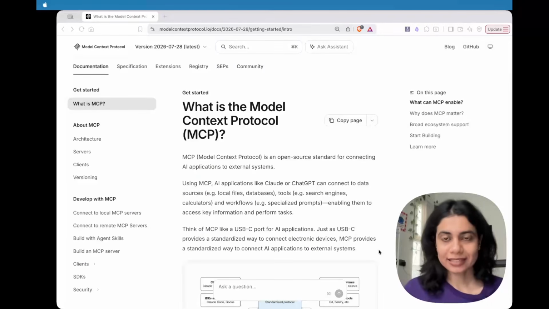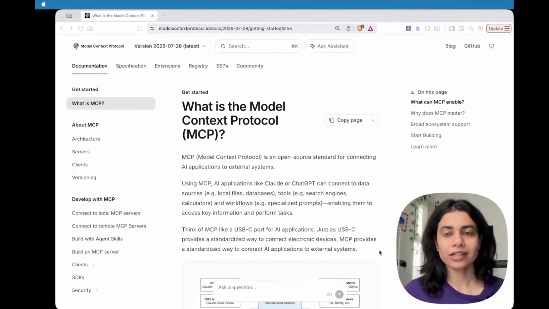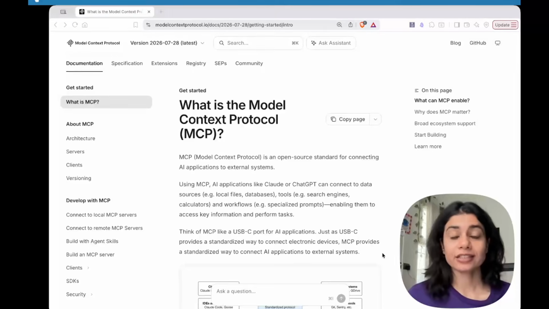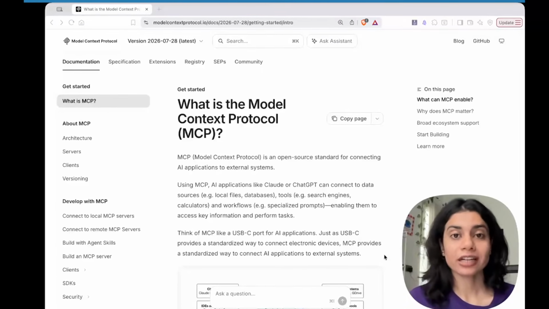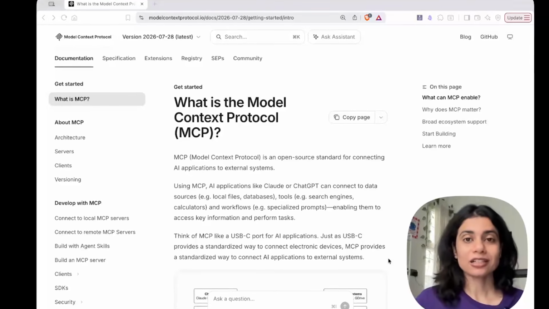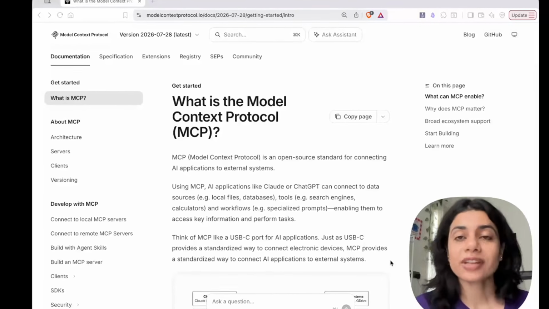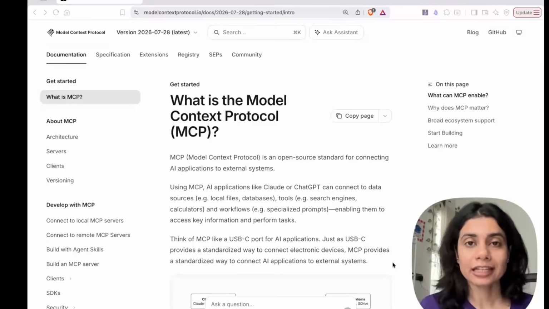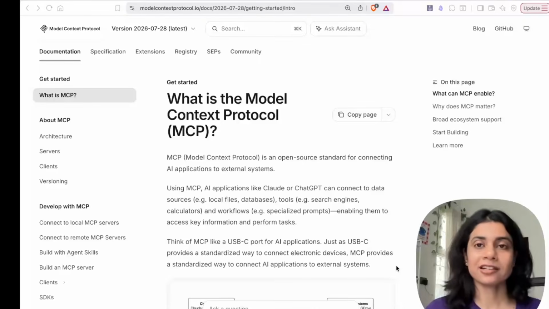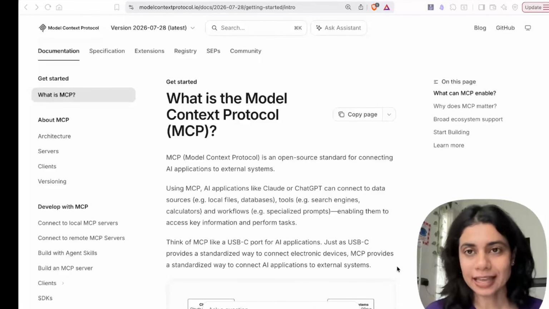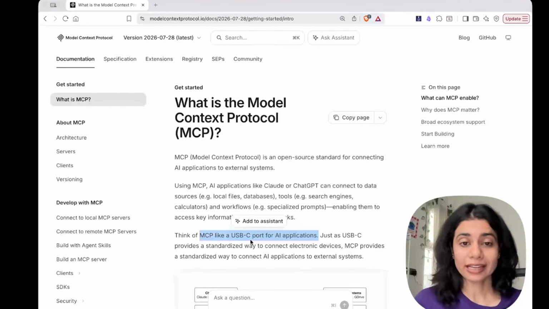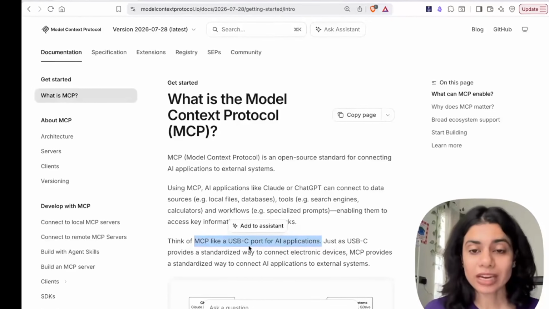Let us start with the basics. First, let's understand what MCP is and what it does. MCP stands for Model Context Protocol. It is a protocol that provides context for the models, and these models are nothing but large language models, LLMs. You can think of it like a standard that has been open sourced and it allows you to connect your AI to the external systems that exist outside of these LLMs. MCP is also called a USB-C port for AI applications. So that's another way to think about it.